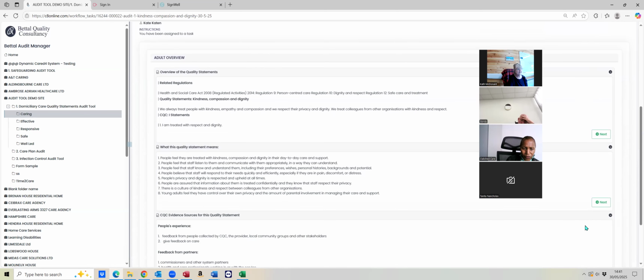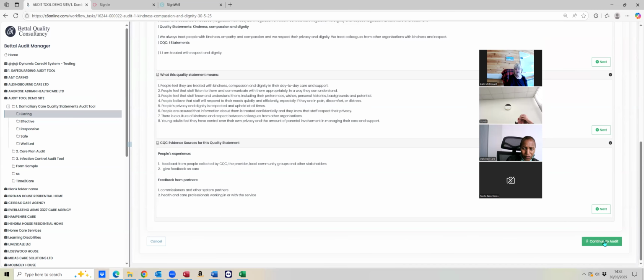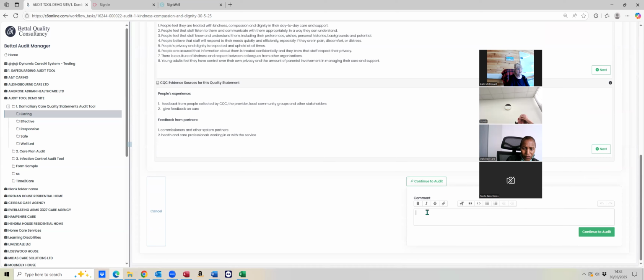We've read all of this. There's nothing to do, it's just to read it and then to acknowledge that we've read it by continuing to the audit. And it gives us a little box here to say we have read and understood it, and then you can add more in if you want.